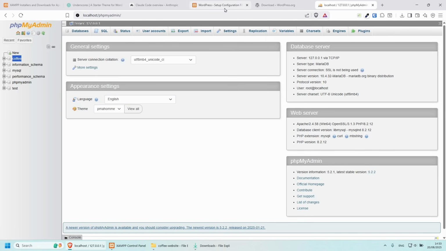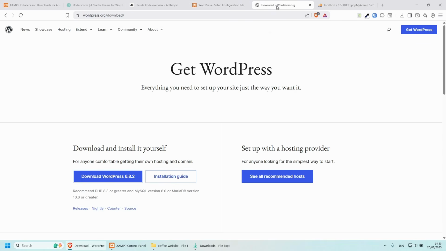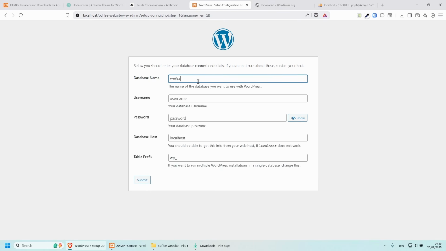So I'm going to copy it and paste it inside here. This is the database name. The username should be root. Password, we should be able to leave blank. And the database host is localhost, and the table prefix you can change if you wish to, but it doesn't really matter since we're going to be migrating this website to a live hosting later in this video. So I'm going to leave it as default and click submit.